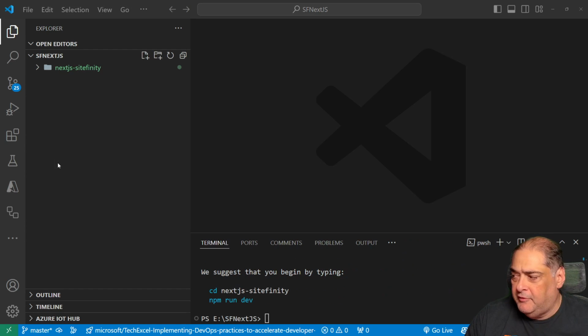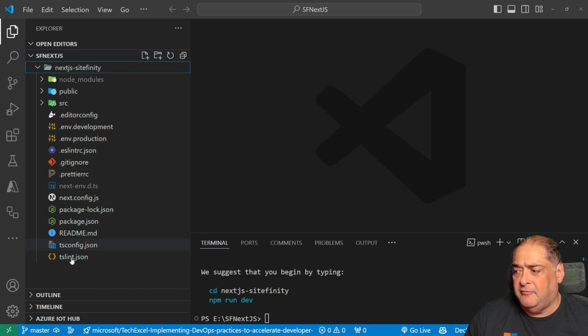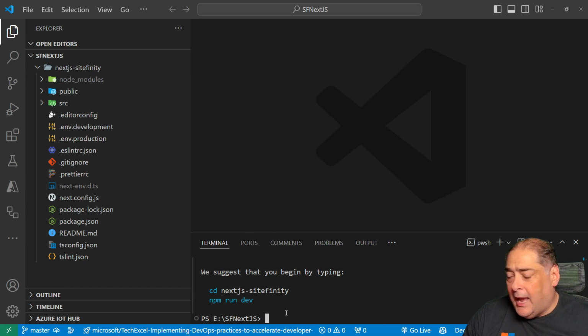And there you go, it finished. As you can see, it was successful. Under my SF Next.js folder, it created another folder called Next.js-Sitefinity. That's the name of the project that I just created with npx. And inside of that, it put all the different files that it needs to create a correctly implemented React-based Next.js project.